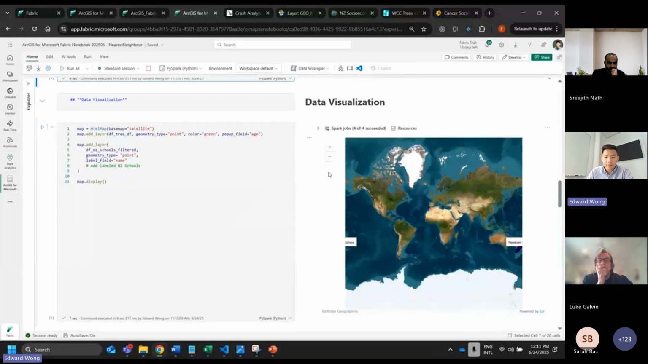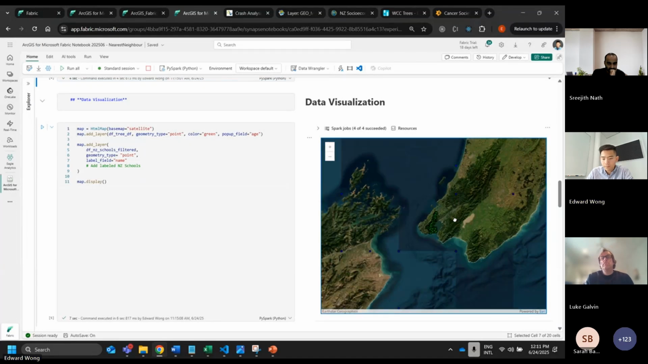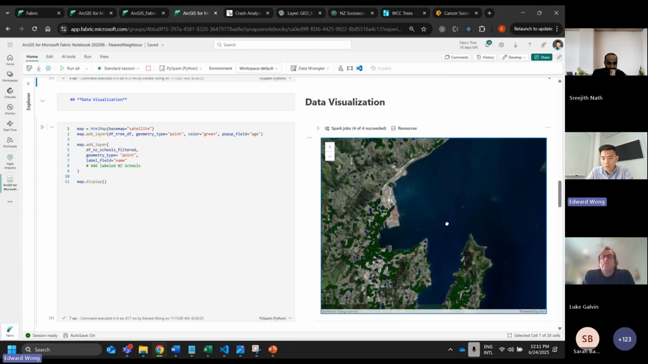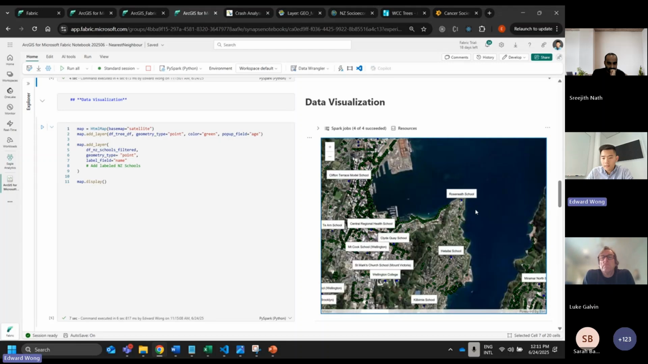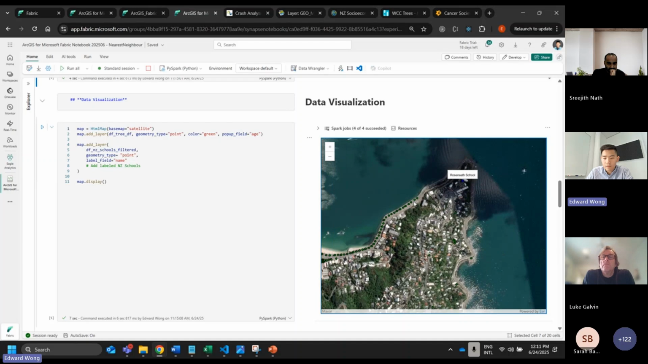Using an interactive map to show all the results together. Looking into Wellington, you can see the blue dots, which are the schools, and the green dots, which are the trees around the schools. Clicking on one, we can also find information on the age of the trees.